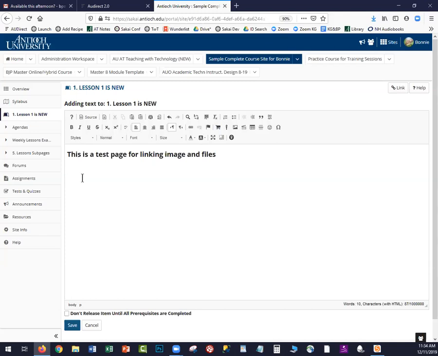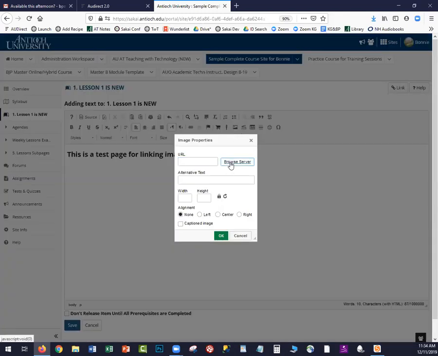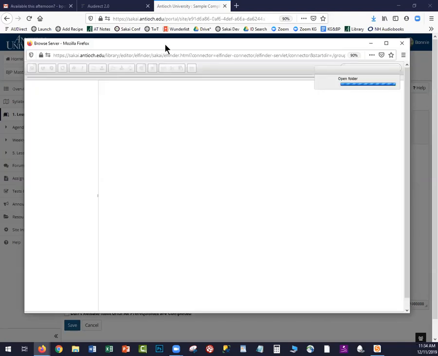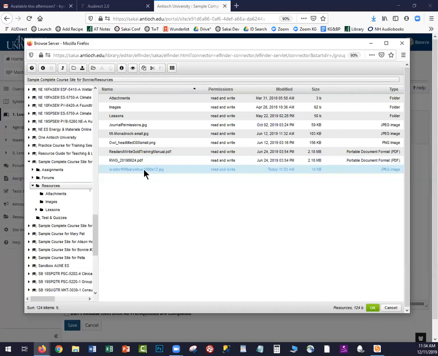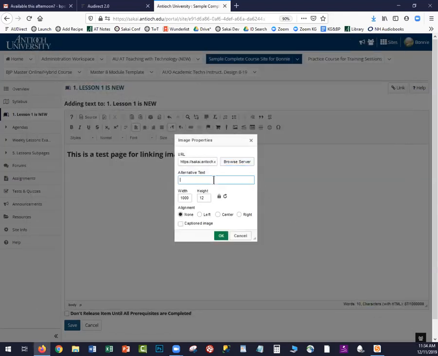Now, if I wanted to put in that image, I can go to the Images button. I can browse the server, and it will take a second to open your folder. Then you look in your resources folder and you click the image that you want to put on the screen and click OK. You should always give your image some alternative text for reading browsers.